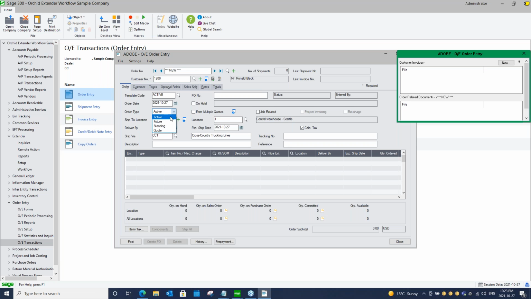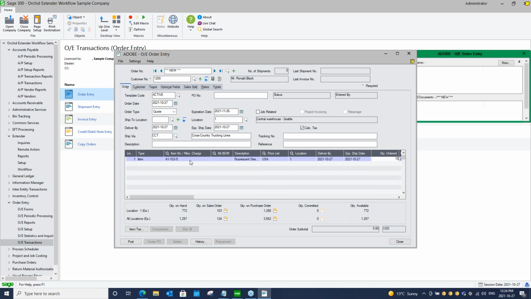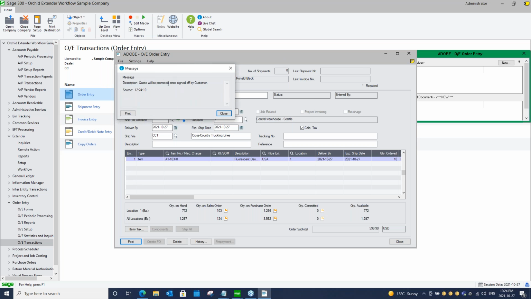So I'm just going to quickly create a quote here, just for the one item. I'll say we get 10 of them. And I post that. So once again, you see it's working in the background and the Extender workflow is being triggered by me clicking post this time. And if we get enough time, we'll once again be notified by the workflow that the approval has been submitted and sent to the customer. So the quote will be promoted once signed off by the customer.